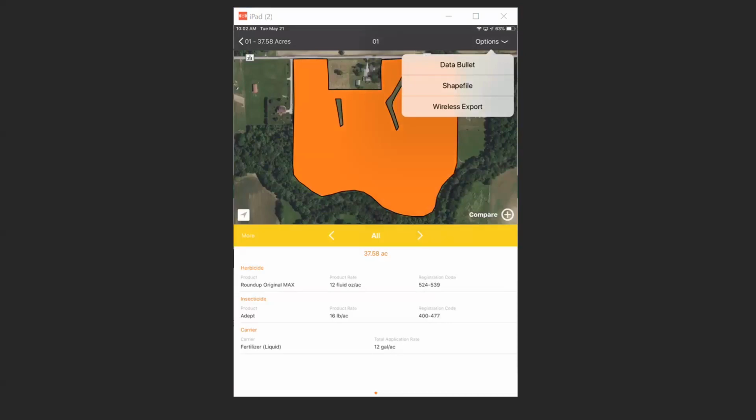Data bullet only works if someone's got an AgX account, because you have to have the email of their AgX account to shoot that data bullet over to them. Shapefile can go to anybody. It can go to any device. So a good majority of the customers I've worked with through the years will use a shapefile.